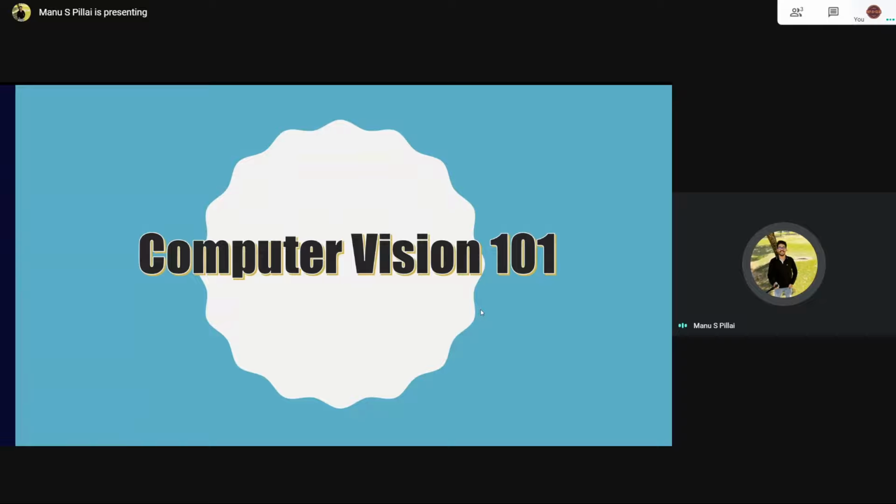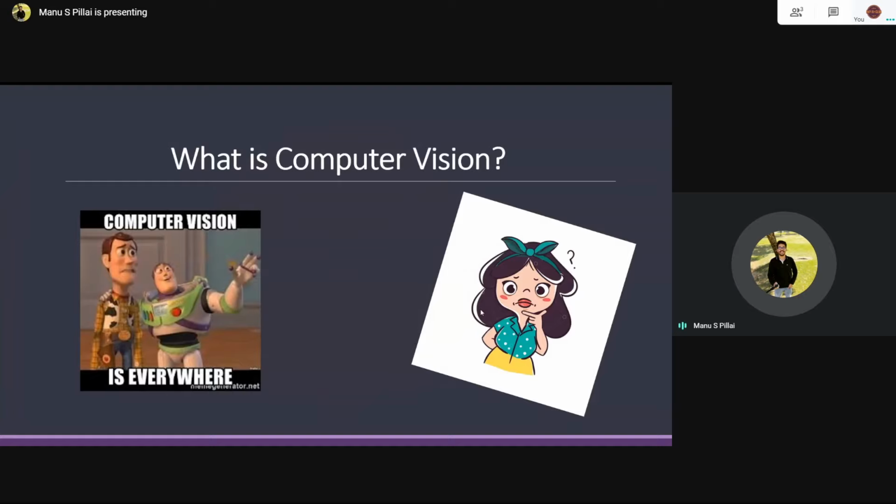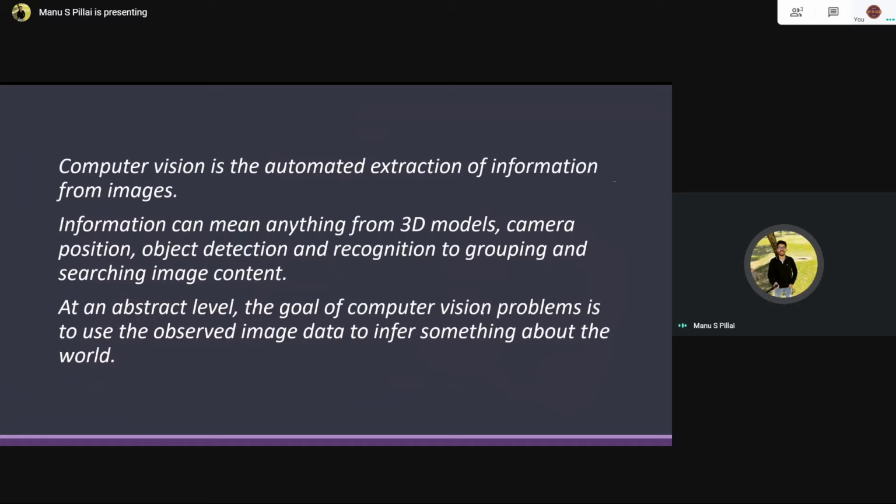Guys, as its name is Computer Vision 101, what exactly is computer vision? As this very popular meme says, computer vision is everywhere, from your smartphones to your smart TVs, to everything that you hold today as a technology. There is some way computer vision is involved in that. Even a QR code reader is built with computer vision technologies. I have written all these things in the PPT itself, so that if you are losing some audio or quality while I'm speaking, you can refer to the screen itself.